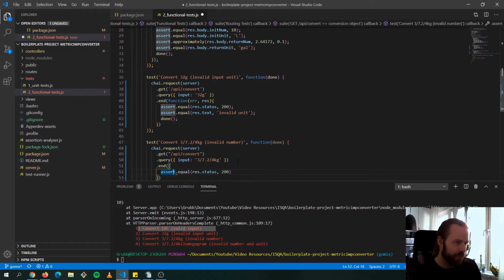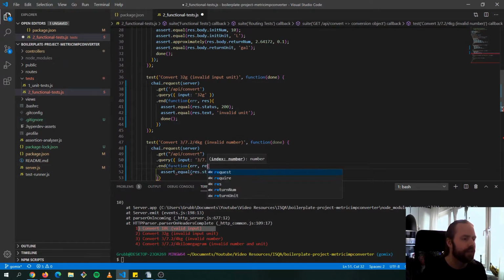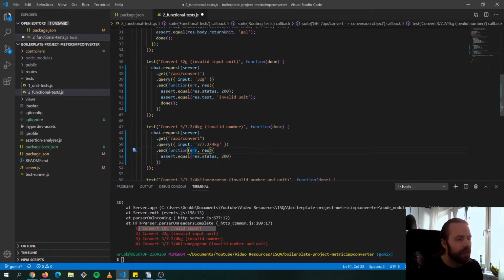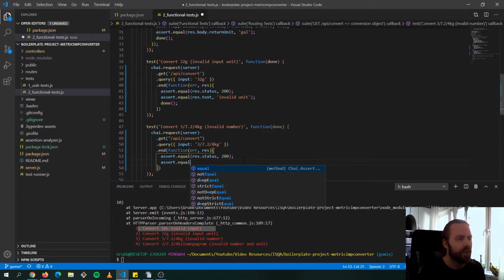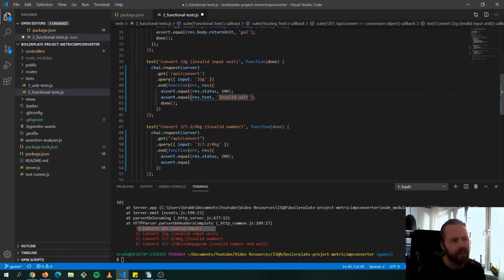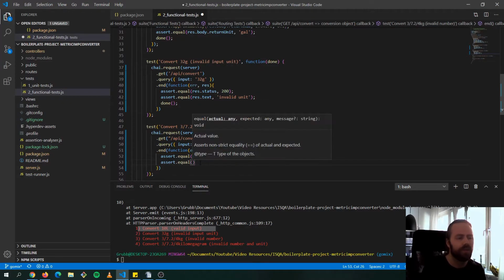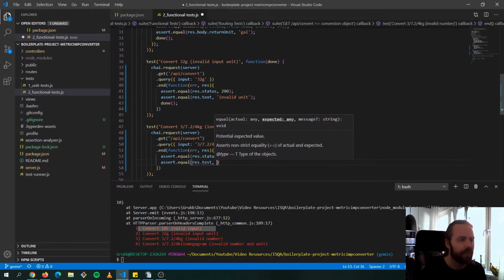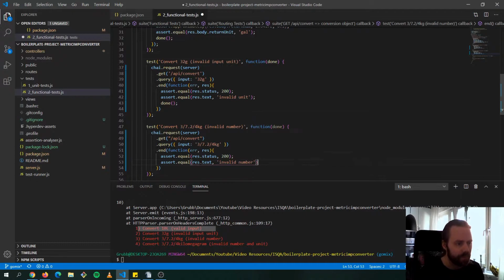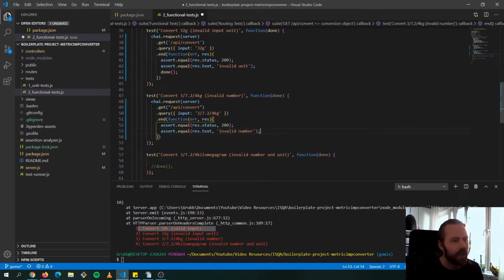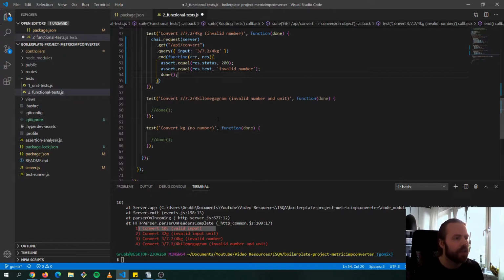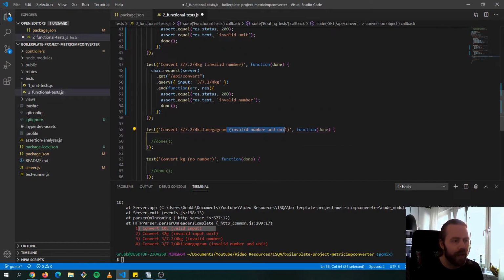What did I do here? Alright, whoops. So function res. So okay, and then we want to assert.equal, and we want to do pretty much the same thing as here, except we don't want to assert that the unit is invalid. We want to assert that the number is invalid. So, and then we'll say done. Done here, we want to have invalid number and unit.